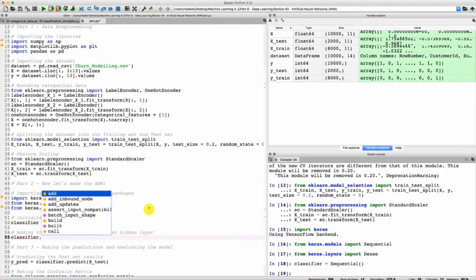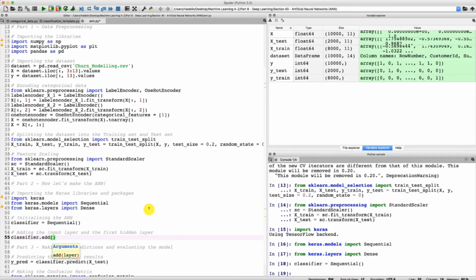So remember, an object is separated from the method by a dot. Here we go. And as you can see, the first method here on this list is add. So I just need to press enter. Here we go. And now let's add some parentheses and see what we need to add in this add method. So as you saw the yellow rectangle appear here, there is only one argument, and this argument is the layer that we want to add to our ANN.